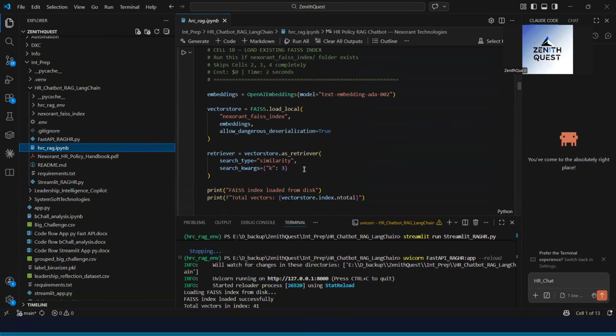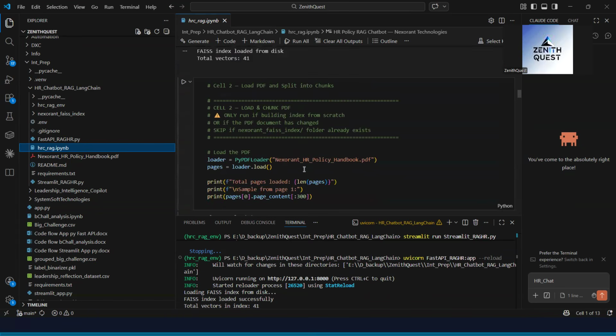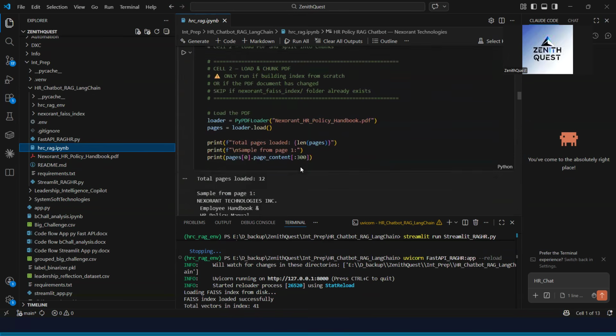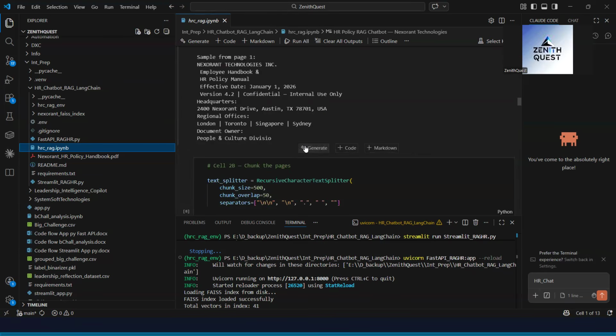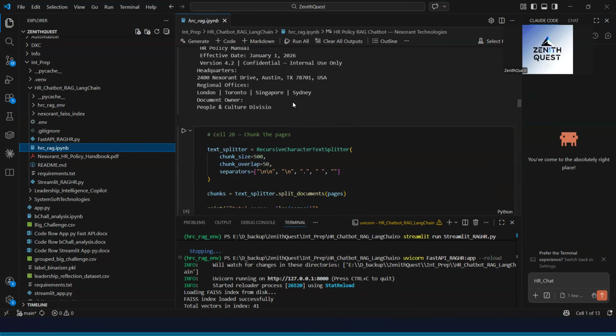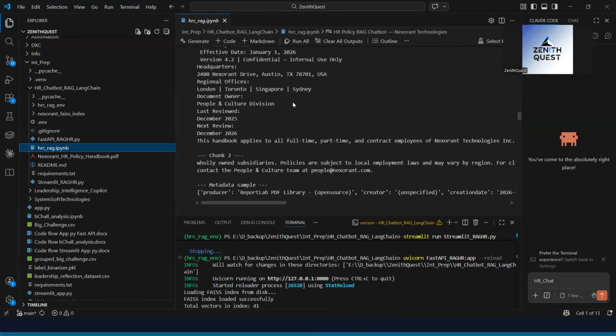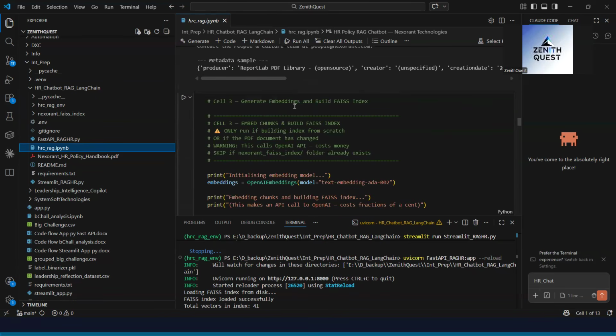In cell two, we are splitting into chunks. Chunk size is 500 and overlap we are keeping as 50. Our 12 pages become 41 searchable chunks, averaging 403 characters each. This information you will see over here. And this is cell 3.